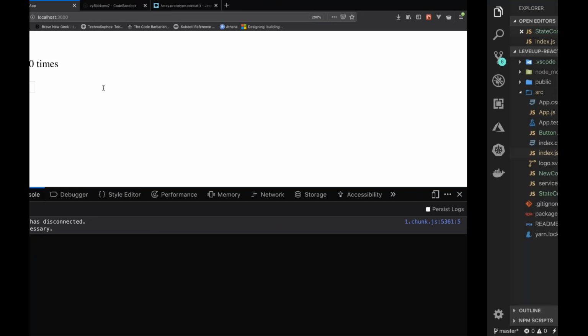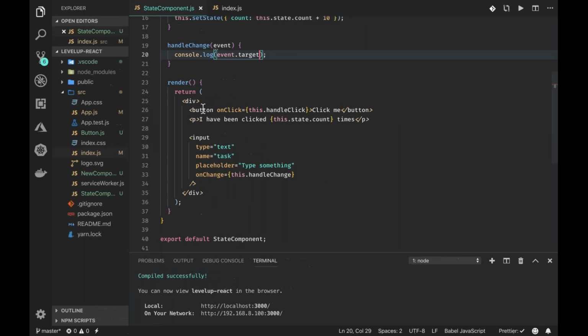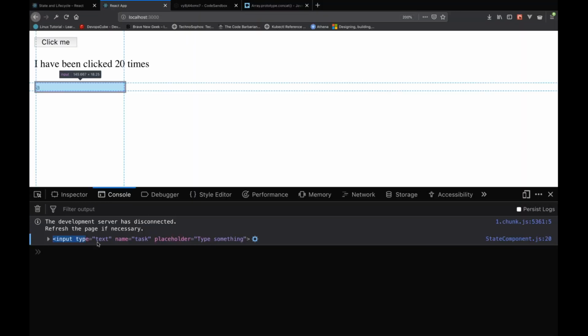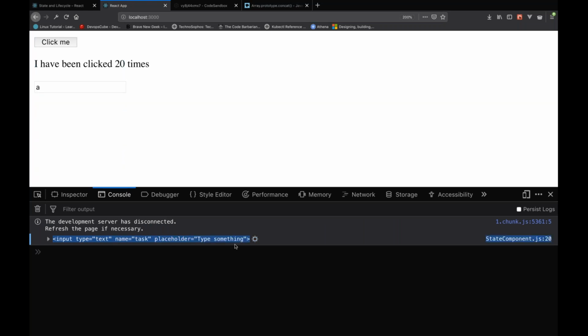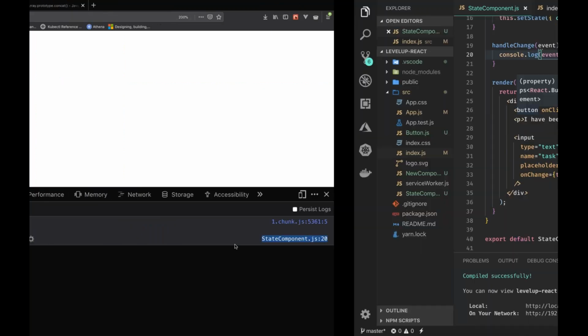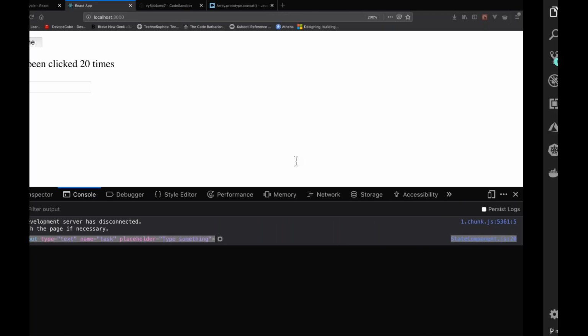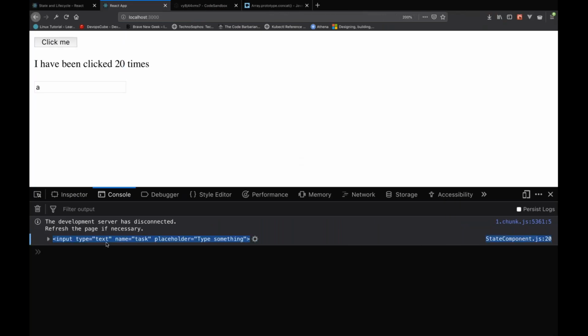I just want to show you what the target actually looks like. So console.log event.target. What do I see? I see this exact input: type is equal to text, name is task, and the placeholder is type something. And this is basically what we created. This is the input we created. So event.target refers to the HTML element that the event occurred on. Event.target refers to this element here.